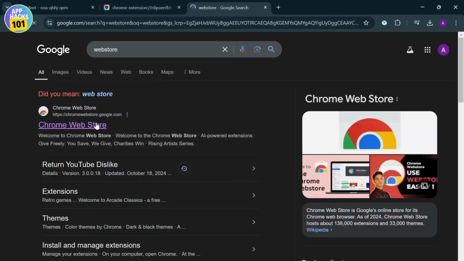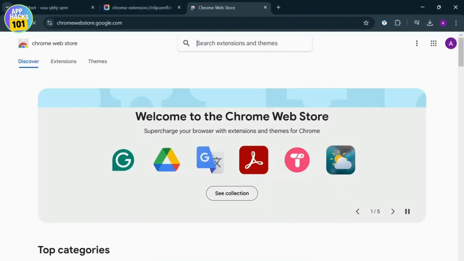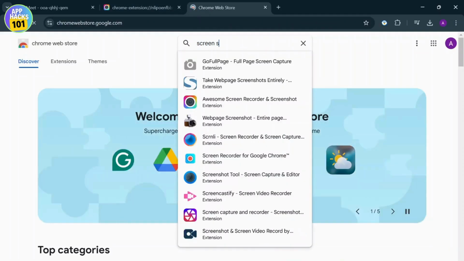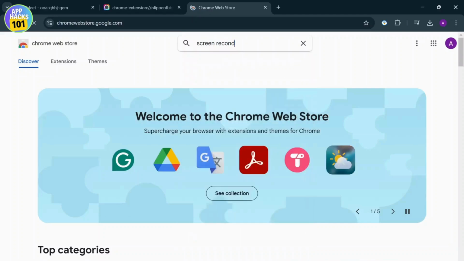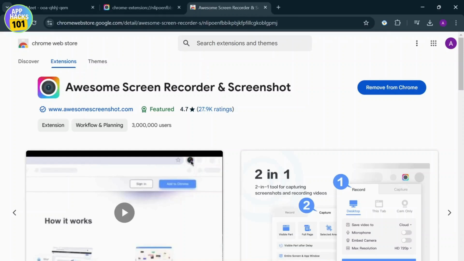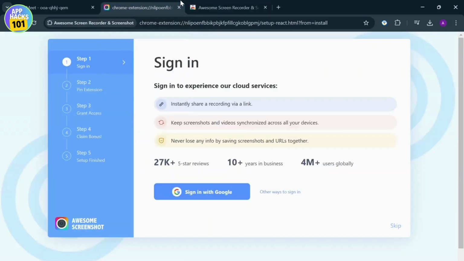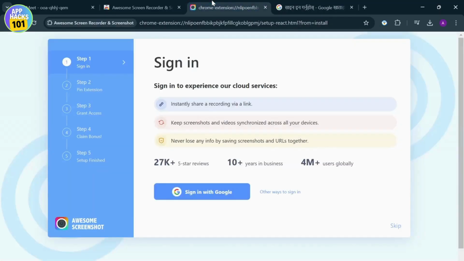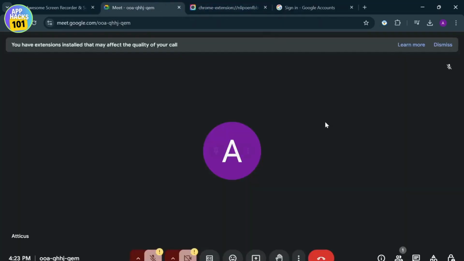And after you head over to Chrome Web Store, simply search for screen recording. And yeah, simply search for screen recording and the extension will come up. This is the extension. Simply add it to your Google Chrome. And after you add it to your Chrome, this tab will open up. You will need to sign in with your Google. So simply sign in. And after you sign in, you can simply head over here and then simply start recording.